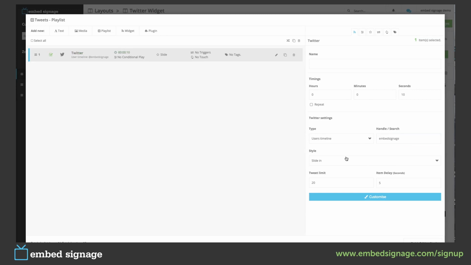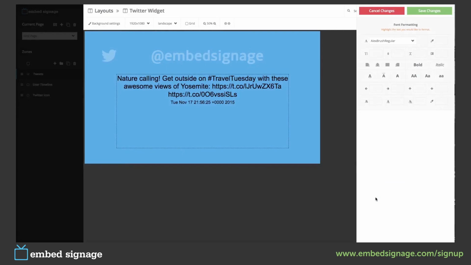We can then decide how those tweets will enter our zone by sliding in or sliding up. We can then set a tweet limit, so this will show the latest 20 tweets from our Embed Signage account. We can then decide how long in seconds they will show for. Once we're happy, we can click Customize.